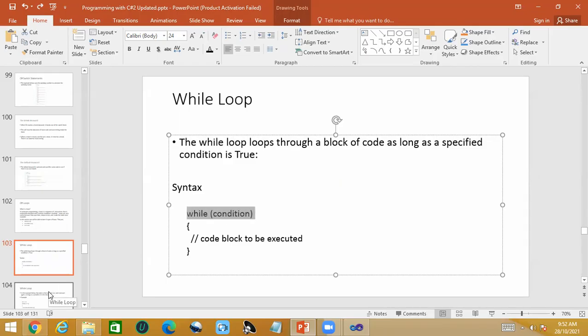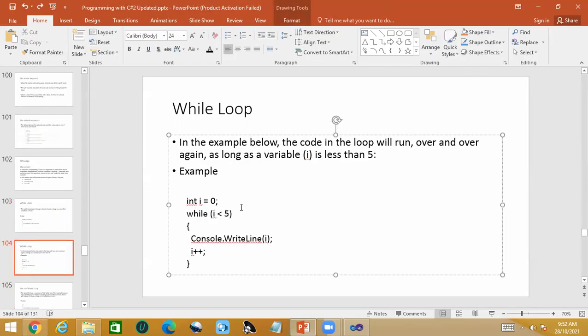So now let's see the example here. In this example below, the code in the loop will run over and over again as long as a variable I is less than 5, right? So here int I equals 0. Initially, the value of this I variable is 0. Now I am going to check while I is less than 5. Yes, I is less than 5 because I is 0. 0 is less than 5.